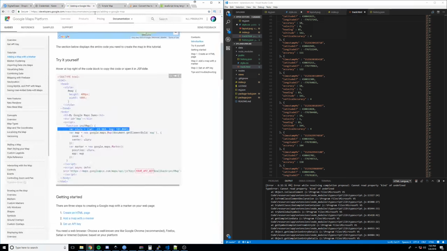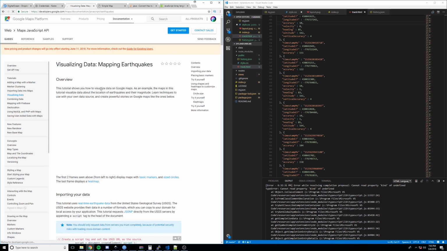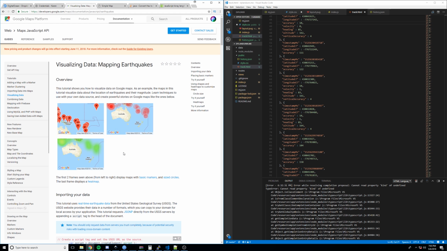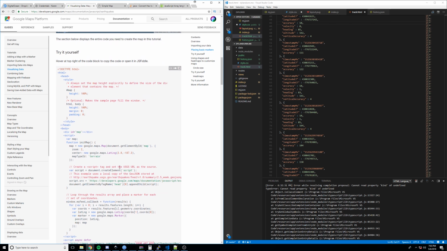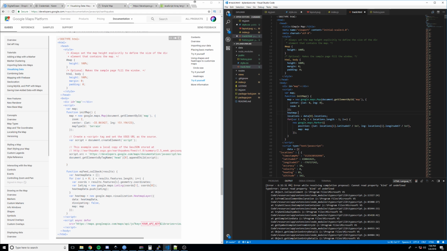Well, I think what we can also do is check out what other features we have. So we can do visualizing data. Oh, here we go. This is what we want. Okay, so how do we do that? Because I want to do that. How do we do heat map? So we'll do heatmap is equal to a new empty object.